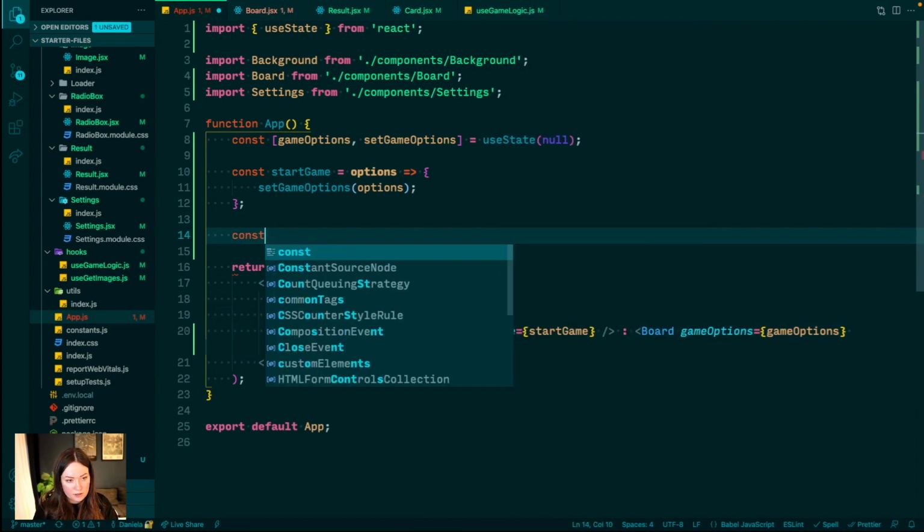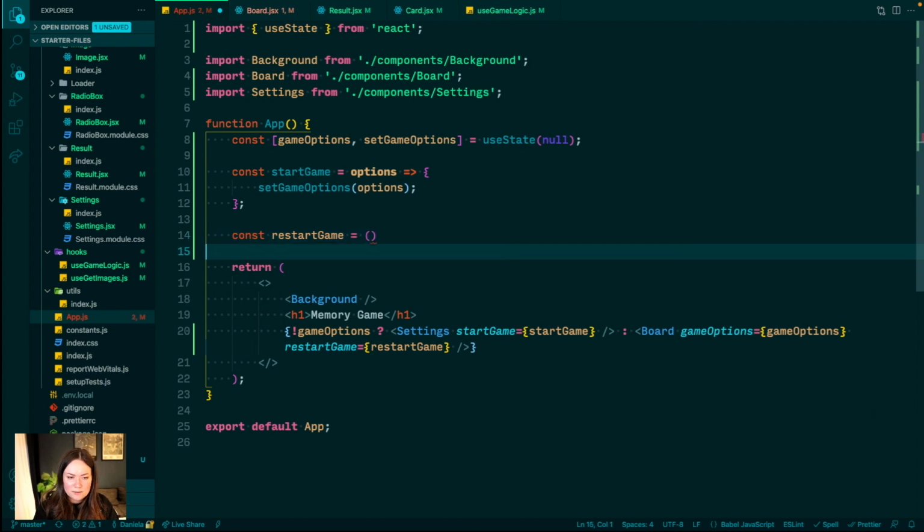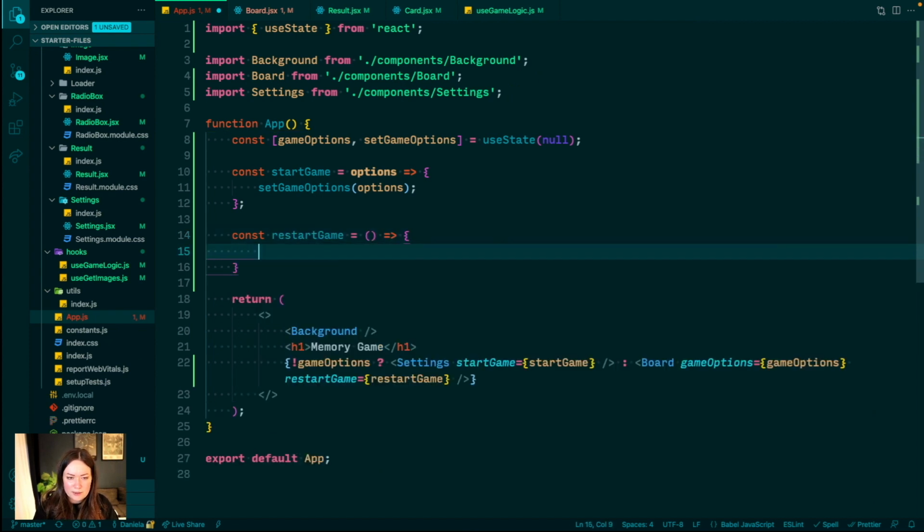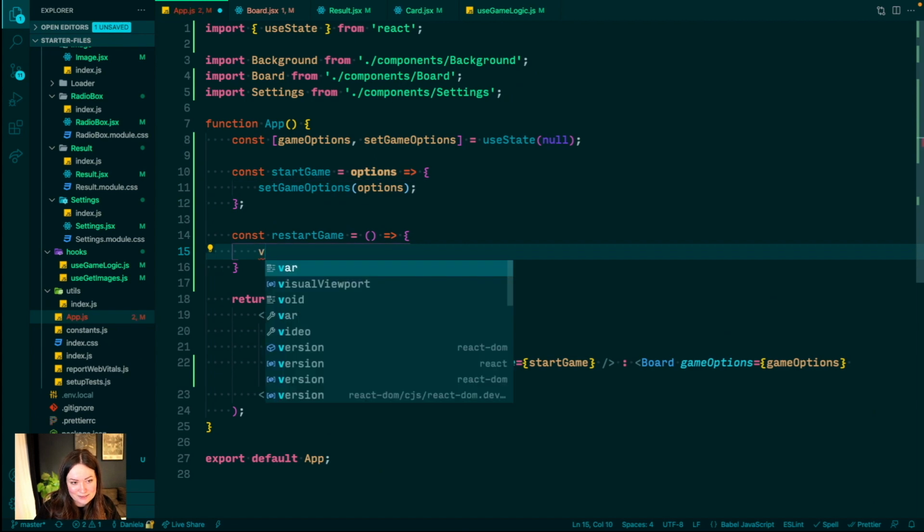And we're going to our app, and the app is going to pass this restart game, and here we're going to have const restartGame. And what could that possibly do, this restart game? How can we restart a game? Well, let me show you. It's fairly simple. We can just set our game options to null.